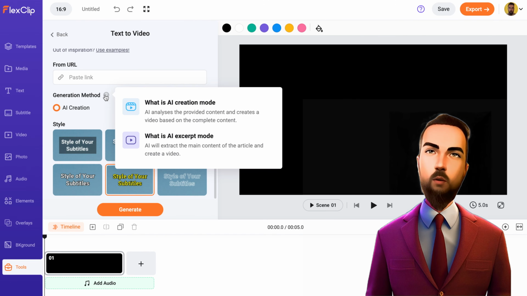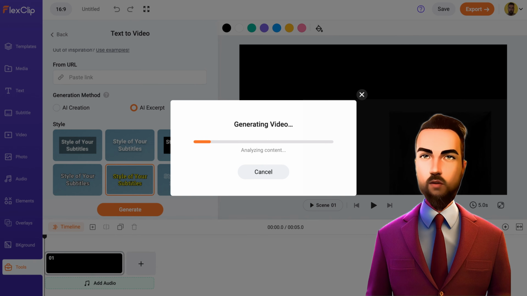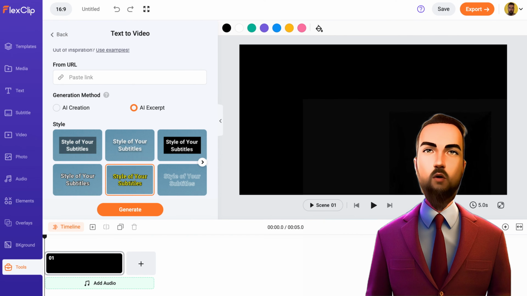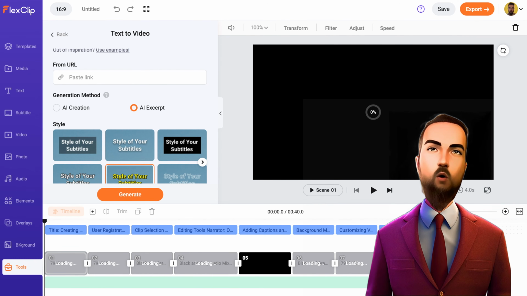As you can see, I've copied the script, returned to the Tools section, selected Text-to-Video, pasted the script, and now I'll allow FlexClip to perform its magic. Furthermore, I can also automatically generate subtitles, which can capture viewers' attention effectively. FlexClip has now produced a comprehensive video with different scenes and subtitles.